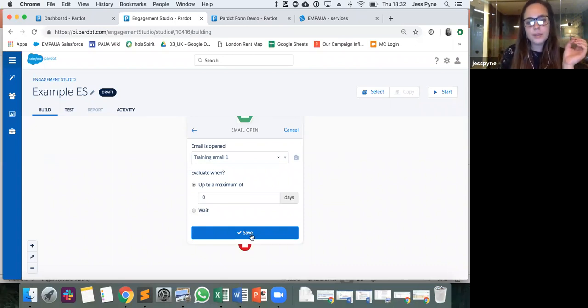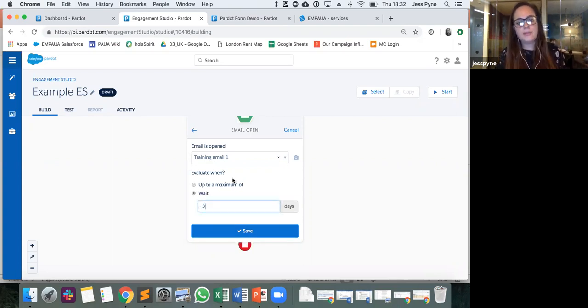So we can have a general wait step. So if we set a wait step of 3 days, and I sent the email today, in 3 days time, so on Sunday, Pardot would look at the system and say, did this prospect open this email? If yes, then they go one way. If no, then they'd go the other.